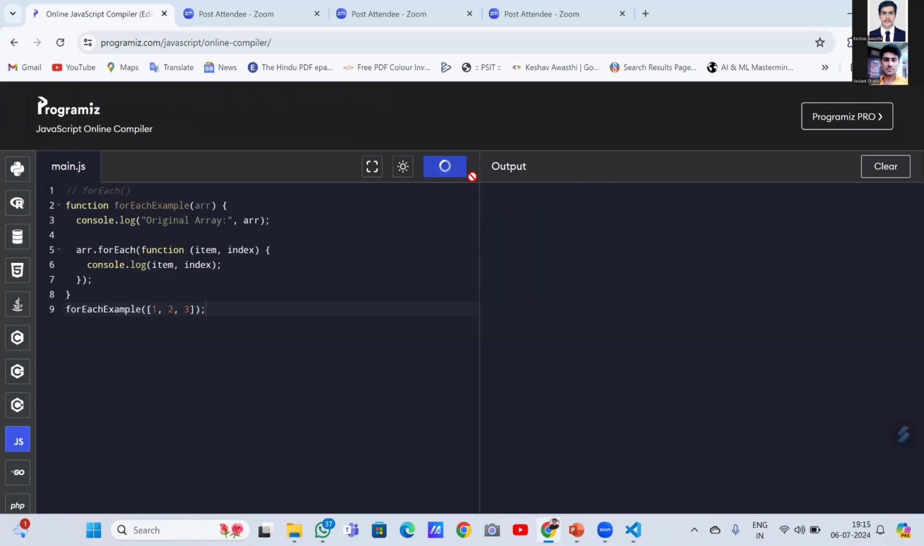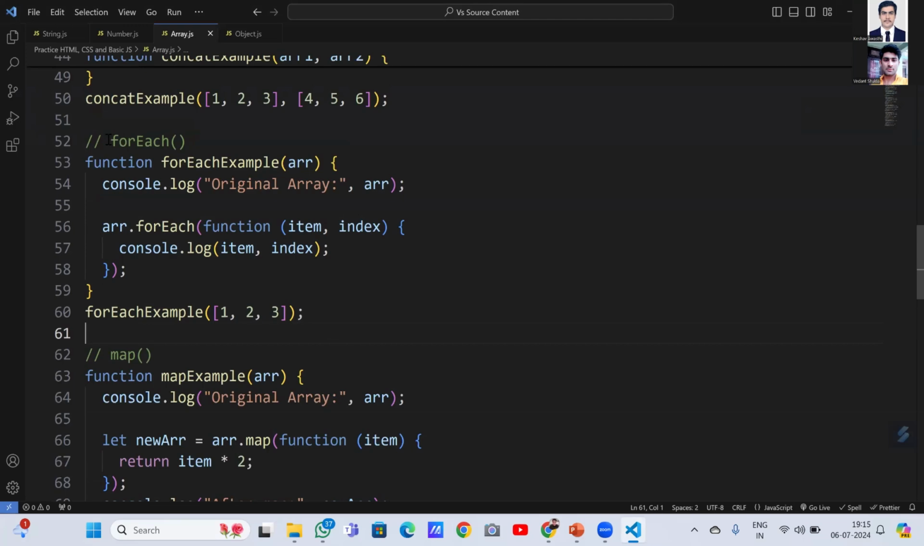When I run this code, you can see with the array 1 to 3, it gives me the answer with its value and with that index. So this is how the forEach function works with the array. This is very important. You have to memorize this. forEach is important.